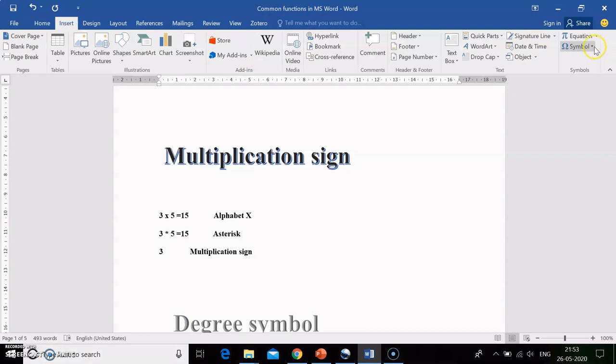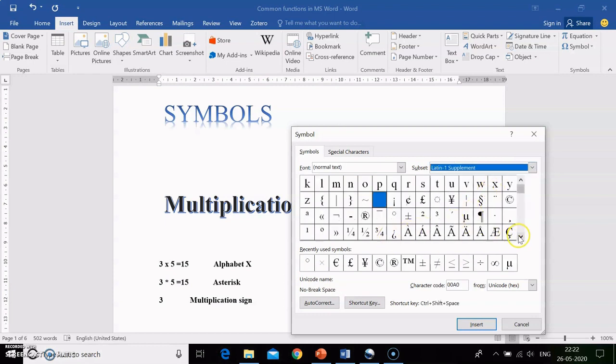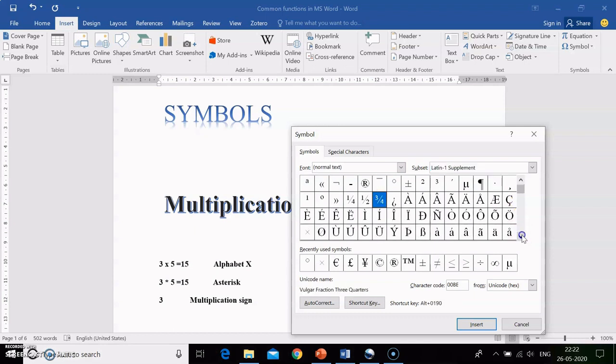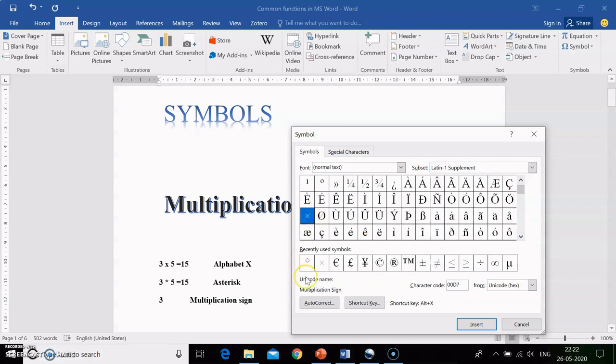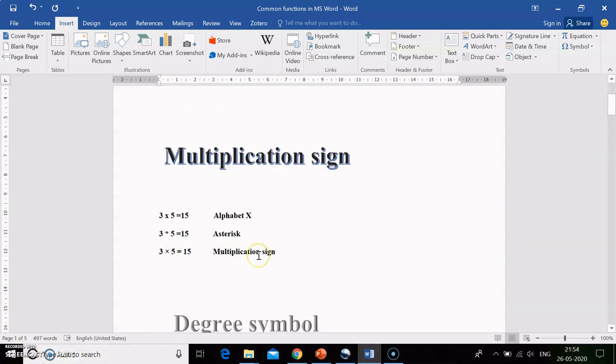Insert, symbol, more symbols. The multiplication sign can be found in the subset named Latin supplement. Browse through it and you can see the multiplication sign. Insert and close. Using the correct symbol makes it look more professional.